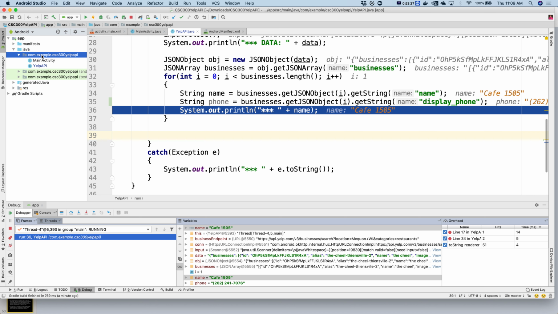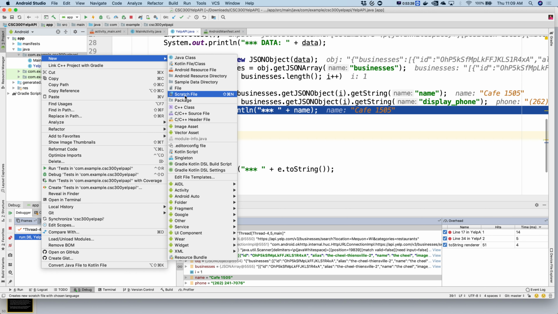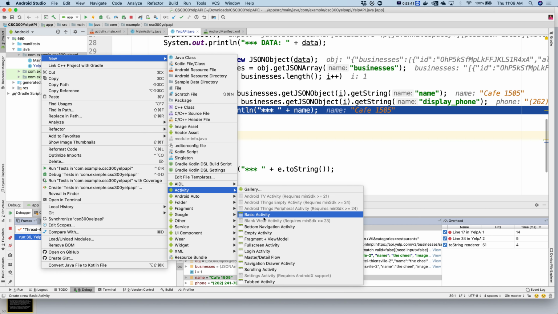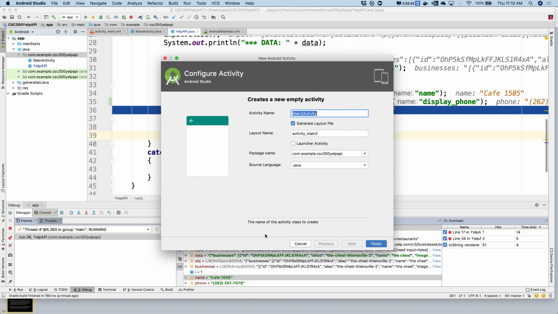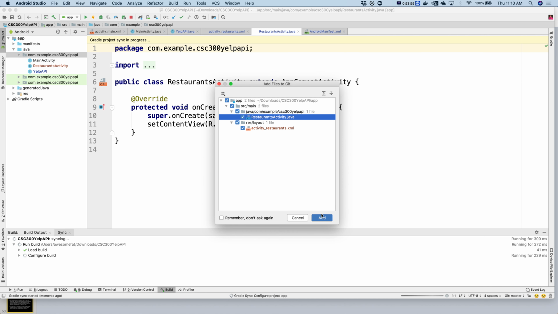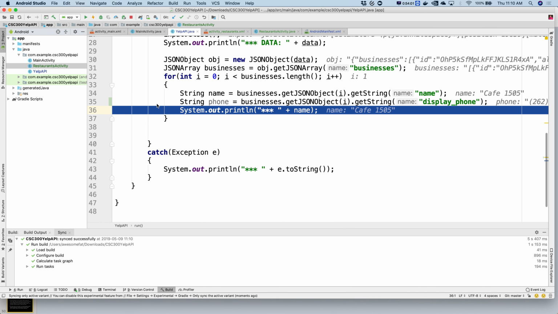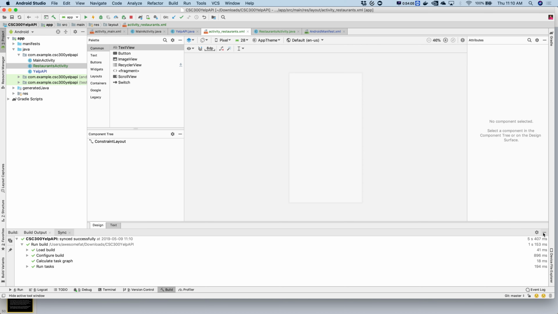So I'll create a new empty activity, and we'll call this one restaurant activity. Okay, and it's asking me to add it to my Git, so I'll say add. All right, we'll go and design this real quick. I'm going to make this pretty quick and dirty.